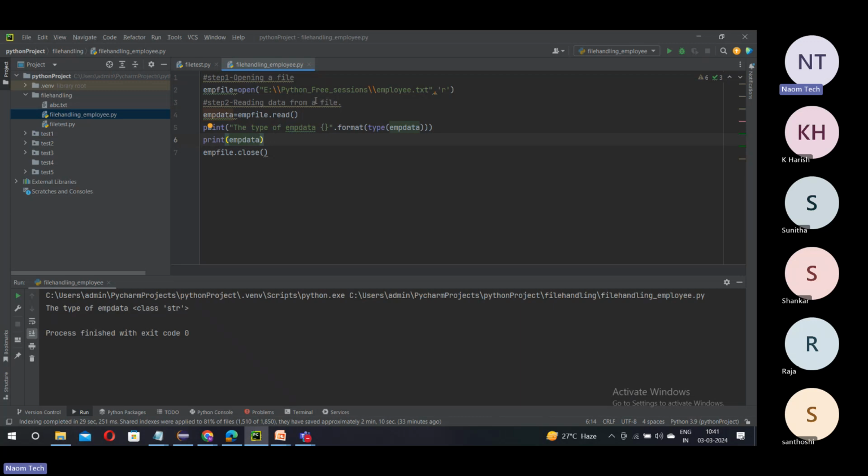This is step 2 done. Let's add a comment for step 3 as well. This is printing contents of our data from a file. This is printing, not reading. Just give a meaningful comment. Or content from a file. You can name it as you like. It's up to you, friends. And finally, at the end, step 4. Step 3 is this.